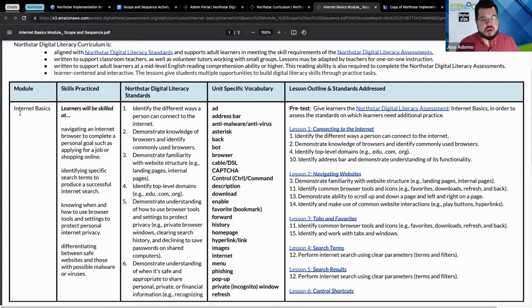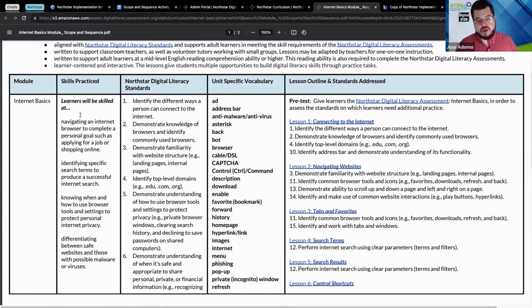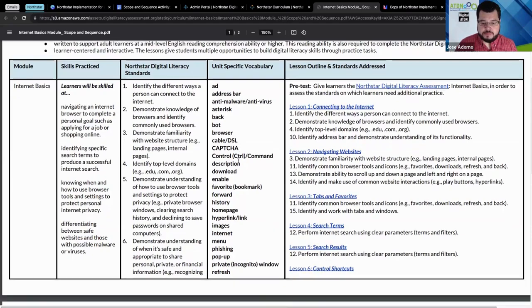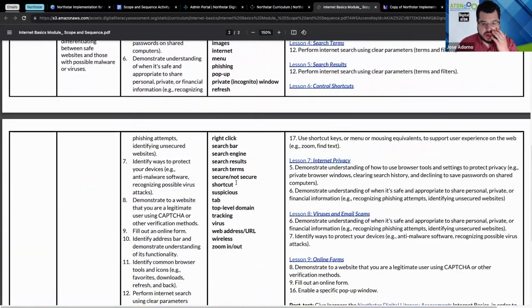Okay. You'll see the module that you're in. You'll see what skills are being practiced, and this is all based on digital literacy. You get what standards are used in this module from Northstar. So Northstar has a list of standards for each module, and you'll have only the standards for internet basics here. You have the unit specific vocabulary, and you'll see that here.